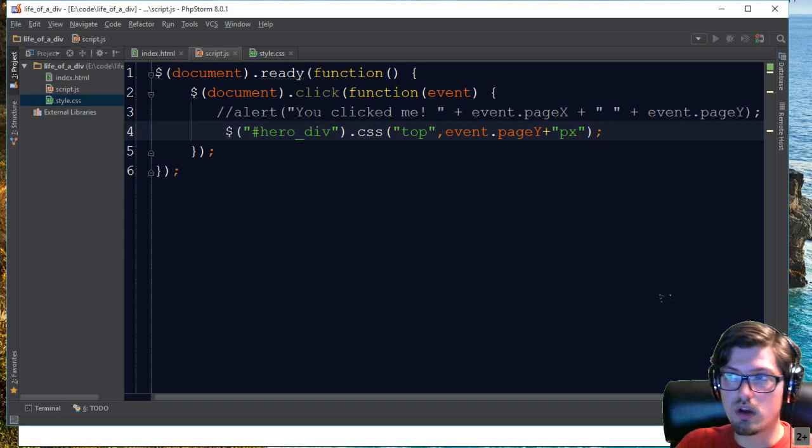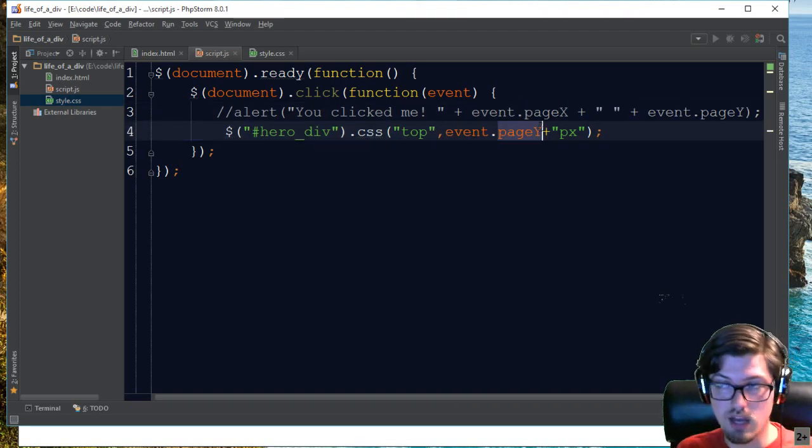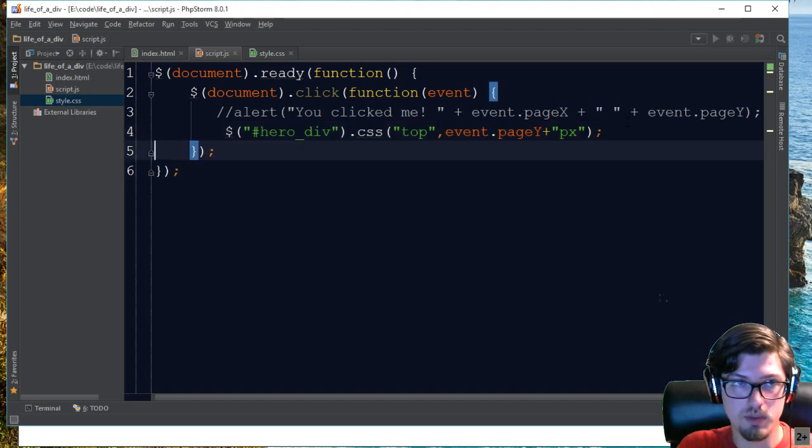px. So the CSS values are actually text. So if I simply pass it a number, which is event.pageY, it's not going to know what to do with it. It needs to know if it's a pixel, if it's an EM, if it's in inches. So CSS actually supports a whole range of values. Just deal with pixels, unless you have special cases.